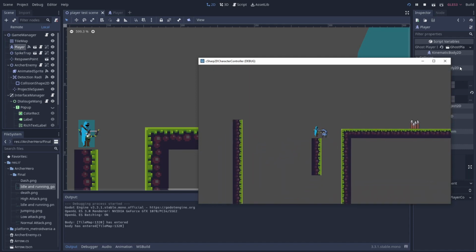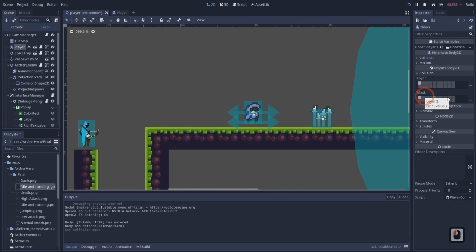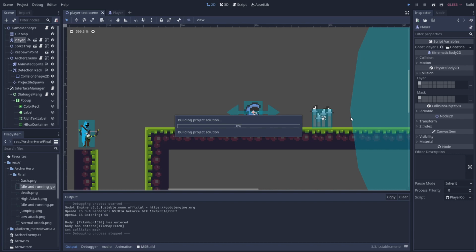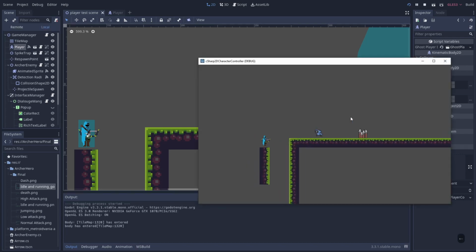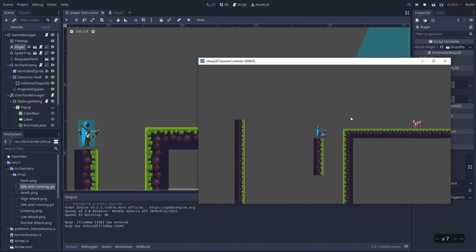Not quite. Wonder if I need to disable collision here. Let's try that. I might have gotten too far ahead of myself. Let's see. There we go. So now if I hit enter, you'll see that I can't hit it. And the reason why is because they are on different layers.